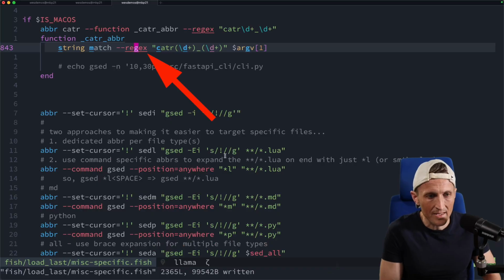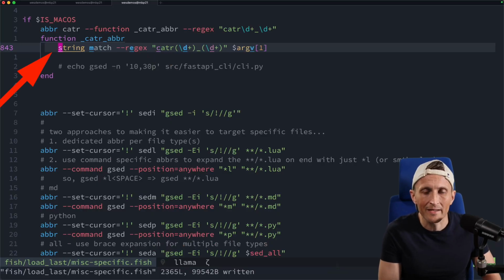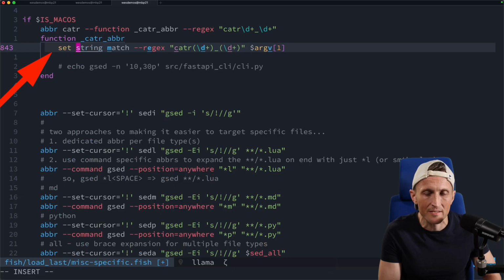All right, so now if I close that and come back here, I need to run this command and capture the output into a variable. So with fish shell, that's the set command.